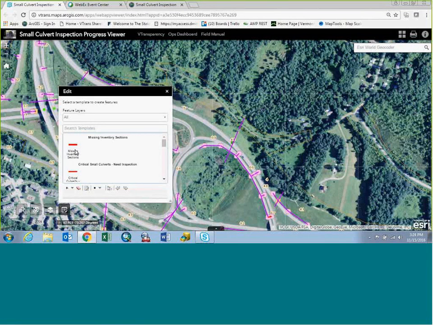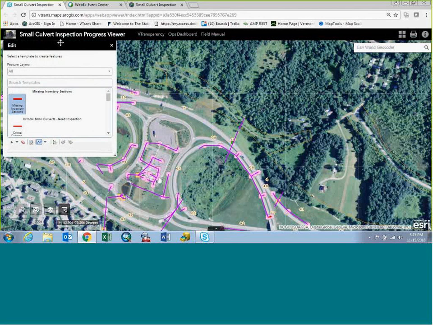So what you would do is open up your edit window, edit widget, just like I did here, and find your feature that you want to start editing. Let's say this segment of 279 we knew that had, or you knew that had culverts crossing it, but they are not showing up on this map, as you can see.